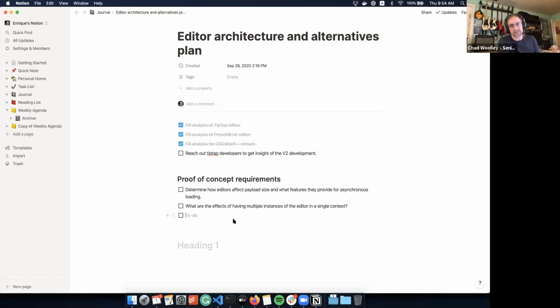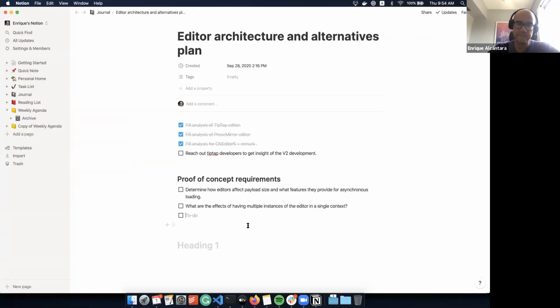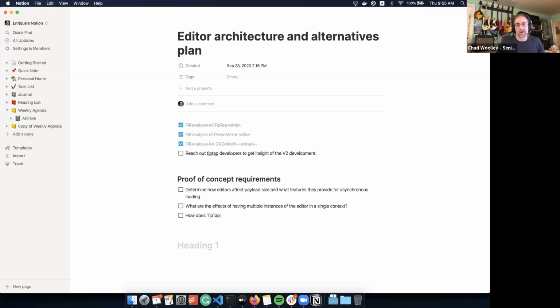It seems like your UX section already does a pretty good job of comparing it to Toast UI, right? So other than the two you said, the payload size and the instancing, I'd like to see more details on what is substandard about the mobile experience with TipTap compared to CK Editor, and is that something that we expect mattering to our users or not?